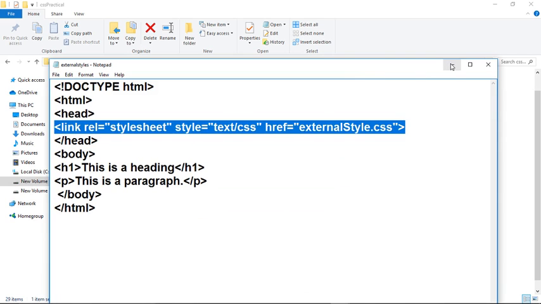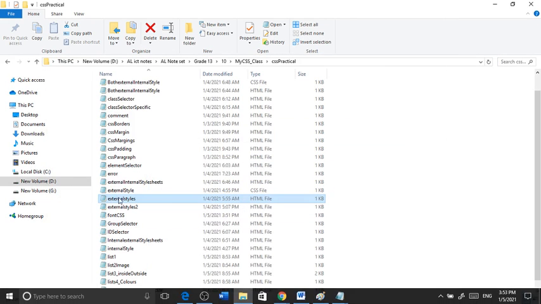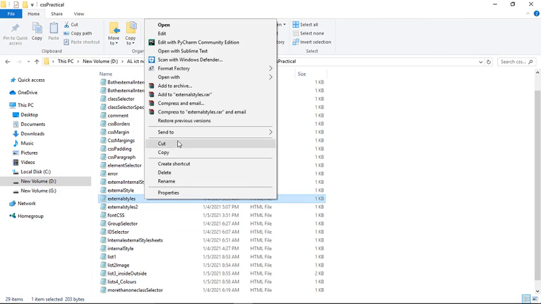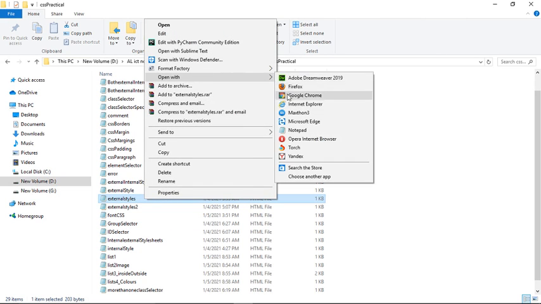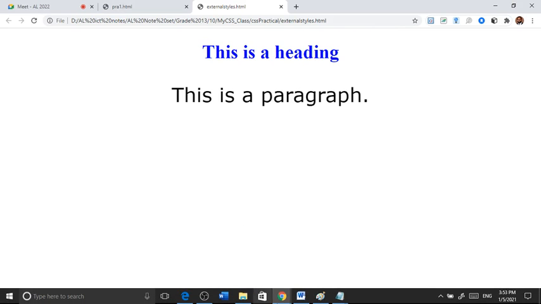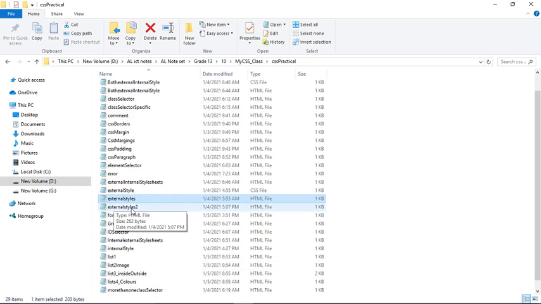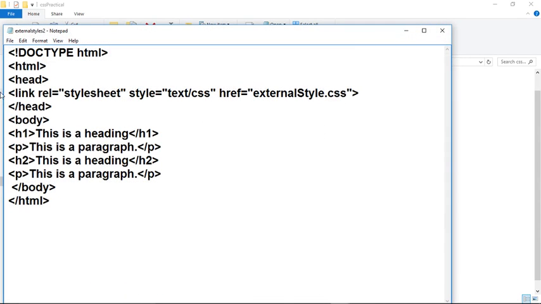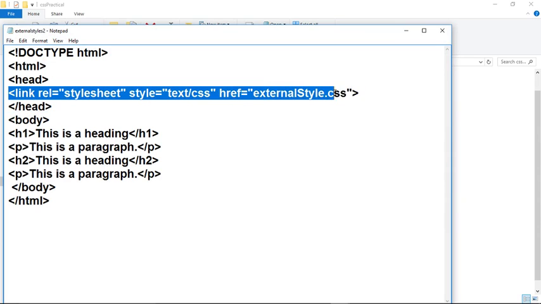I'll show you this page. Right click and open with Google Chrome. So this is the page, right? Then the same code, the same thing we have applied for this one. So here you can see same thing, external style sheet .css. For this page also, this is external style sheet 2. Okay, we have applied the same style.